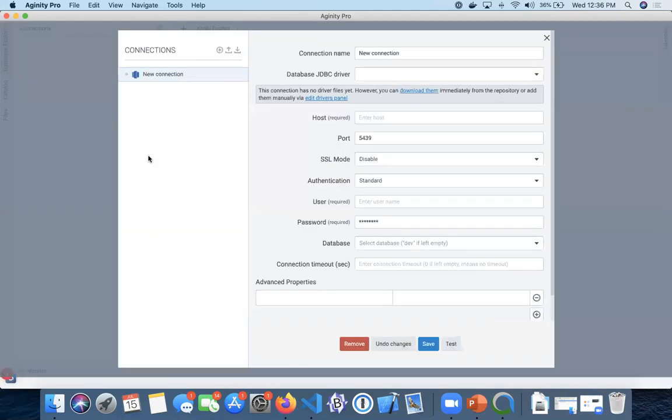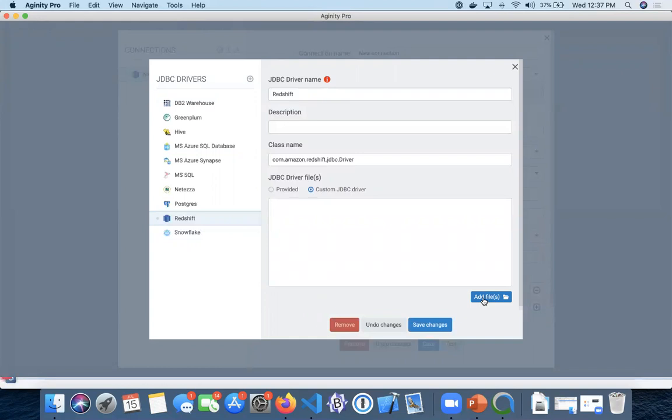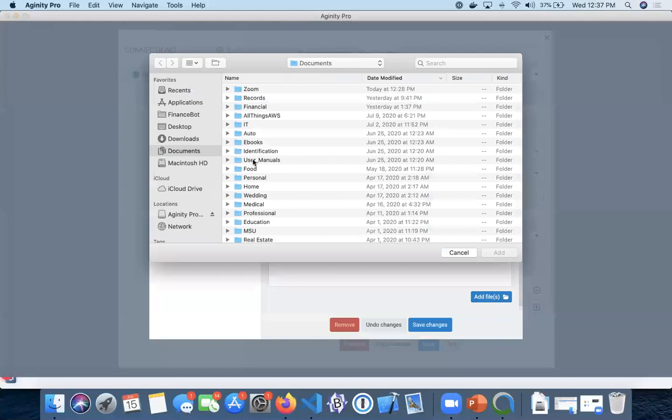We're going to do Redshift. Then it's going to say Database JDBC driver. We're going to go to the Edit Drivers panel. You can either use one of the provided ones, as there are three versions, so we could just look at those and use one of the provided ones here, or you can do a custom one and just find the jar file. So why don't we just go through here and do that?